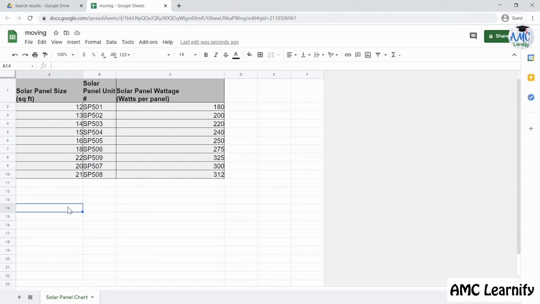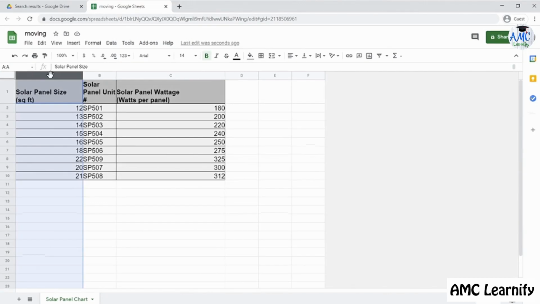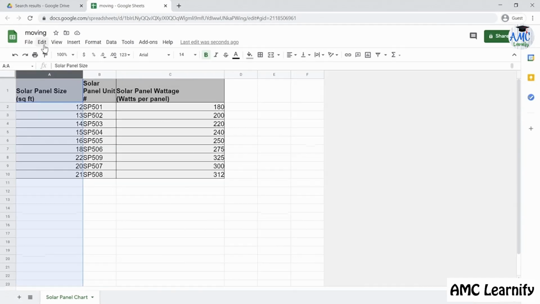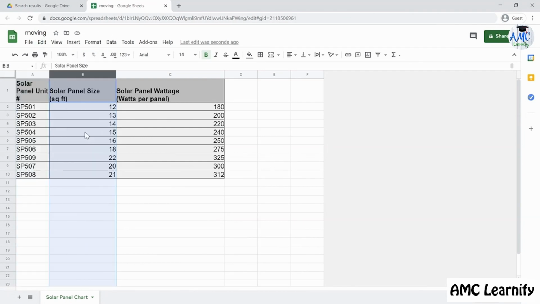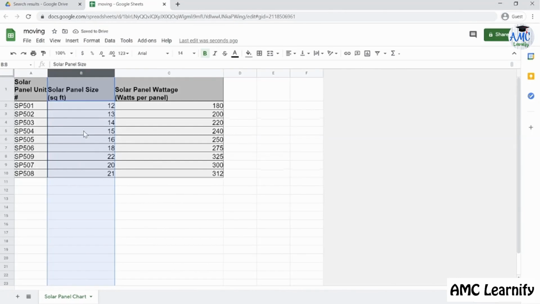Another way to move rows and columns is by using the Edit menu. First, select the rows or columns you want to move. In this case, let's say you want to move column A, which represents the solar panel size, back to its original position. So, what I'll do is I'll just click on the column header using my mouse to select that specific column. Once I've got it selected, I'll head over to the Edit menu and choose the option to move the column to the right. After doing that, the column will go back to its original position.